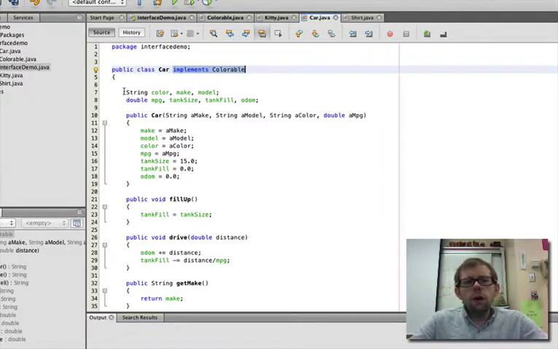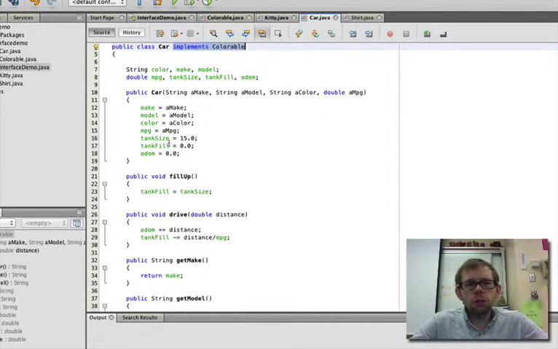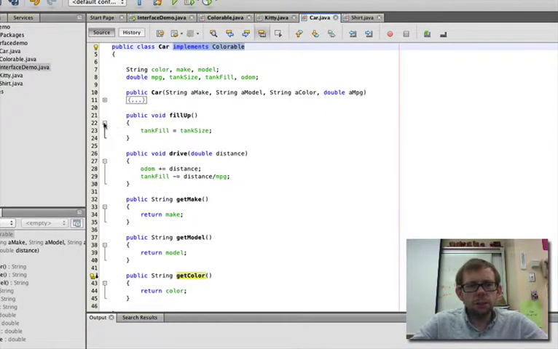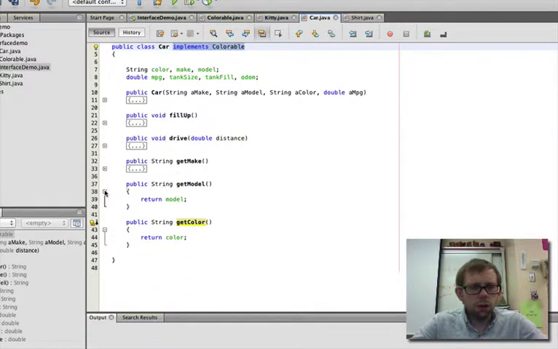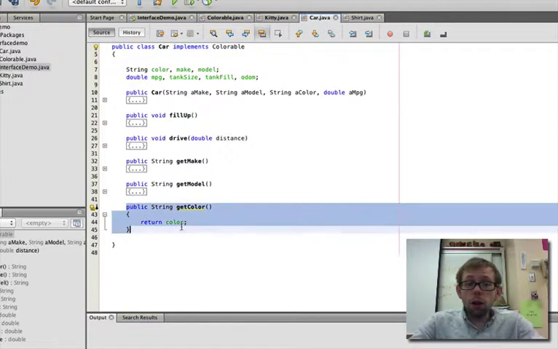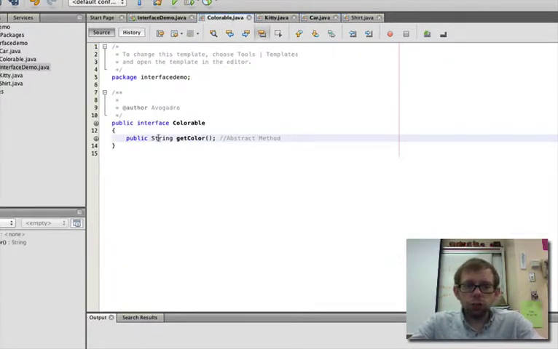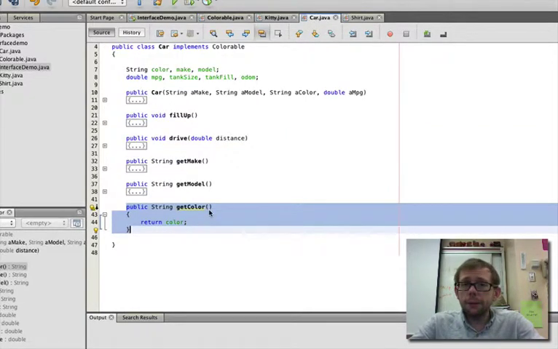Okay, so let's look for that method because we should see it. Constructor, not helpful. Fill up, okay, whatever that does. Drive, okay. Get make, that's great. Get model. Get color! Hey, look! Public String getColor. Public String getColor. No parameters there, and no parameters here either.